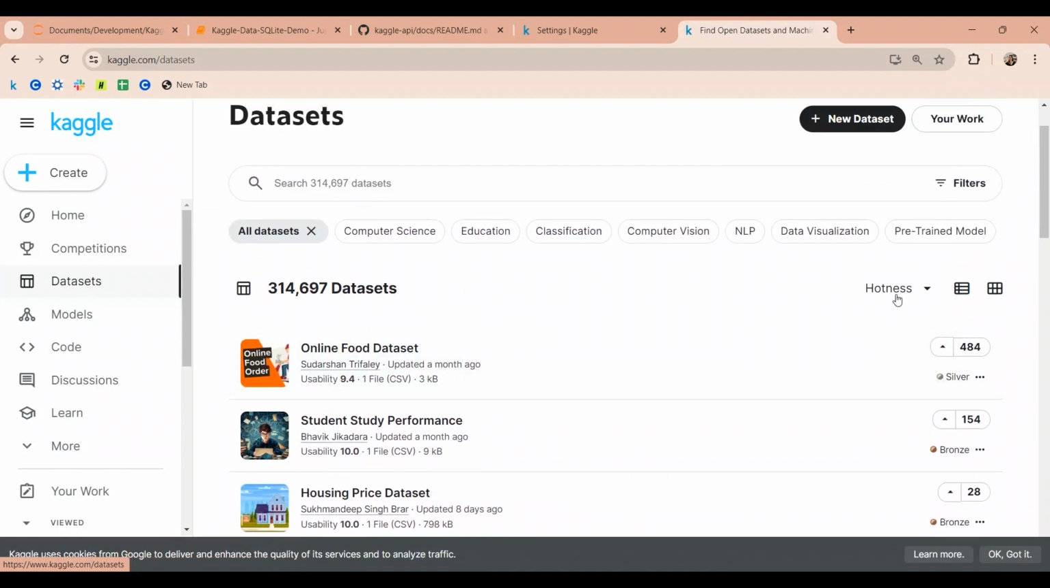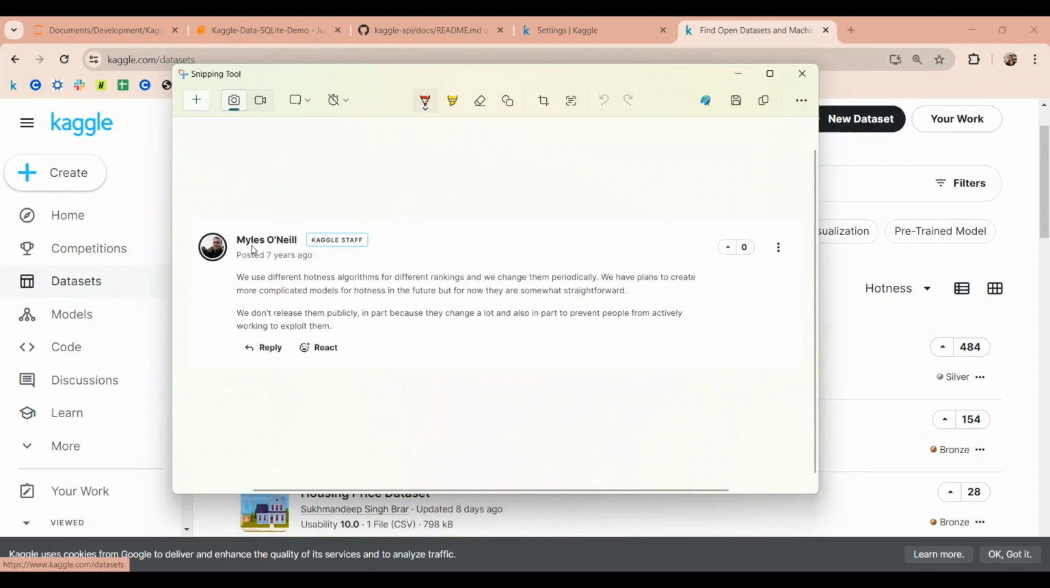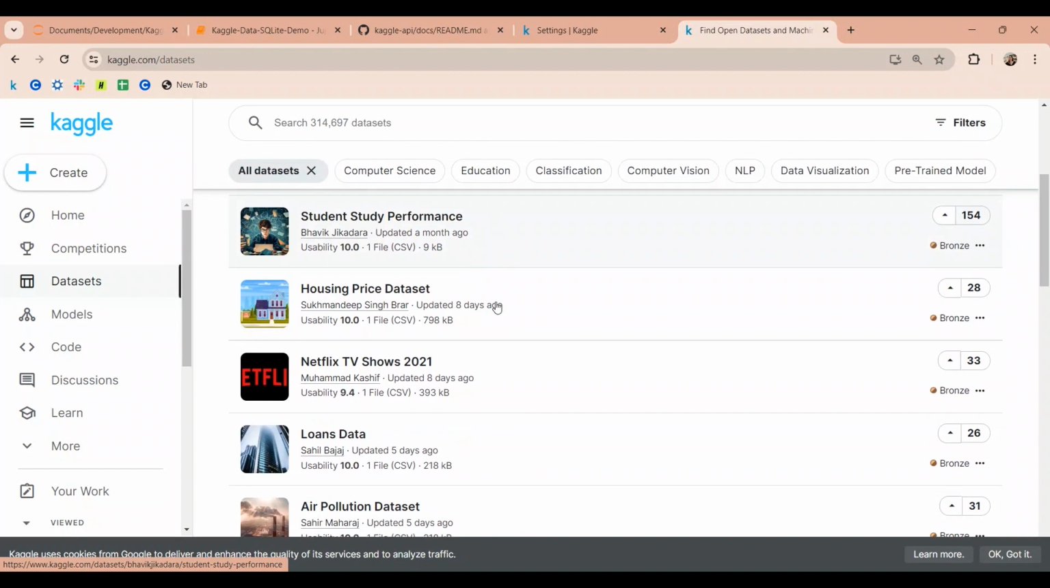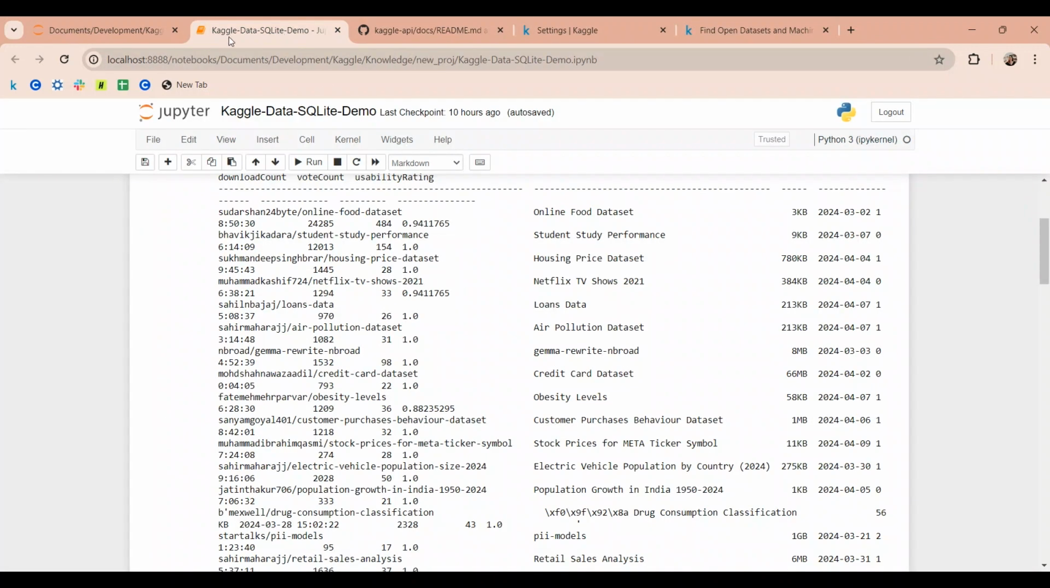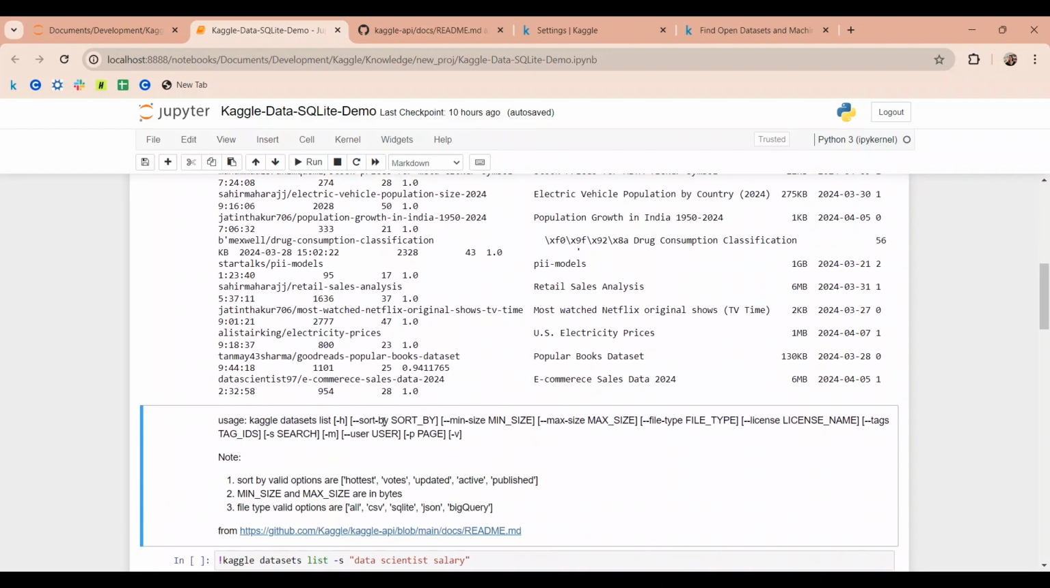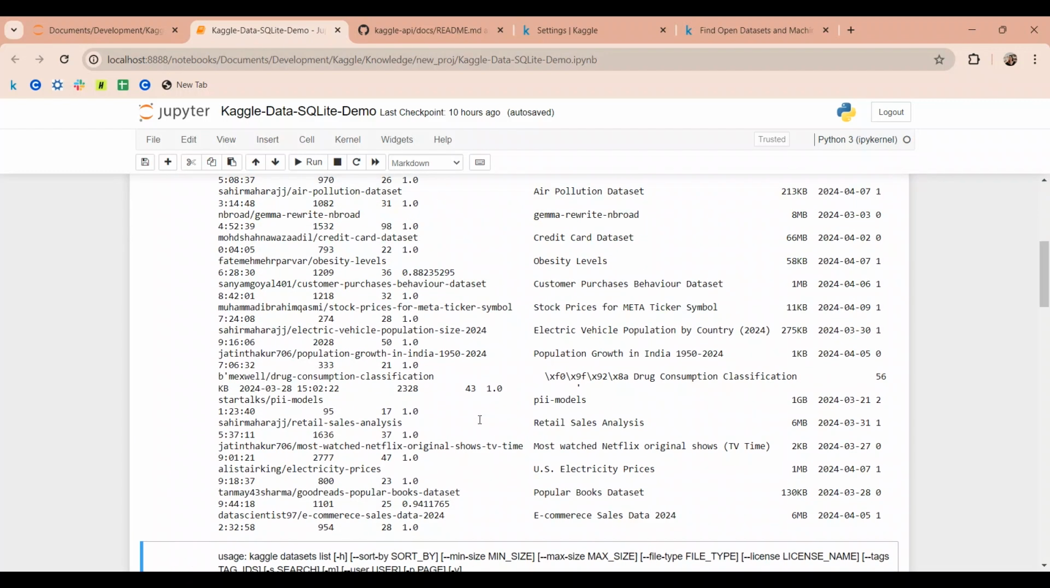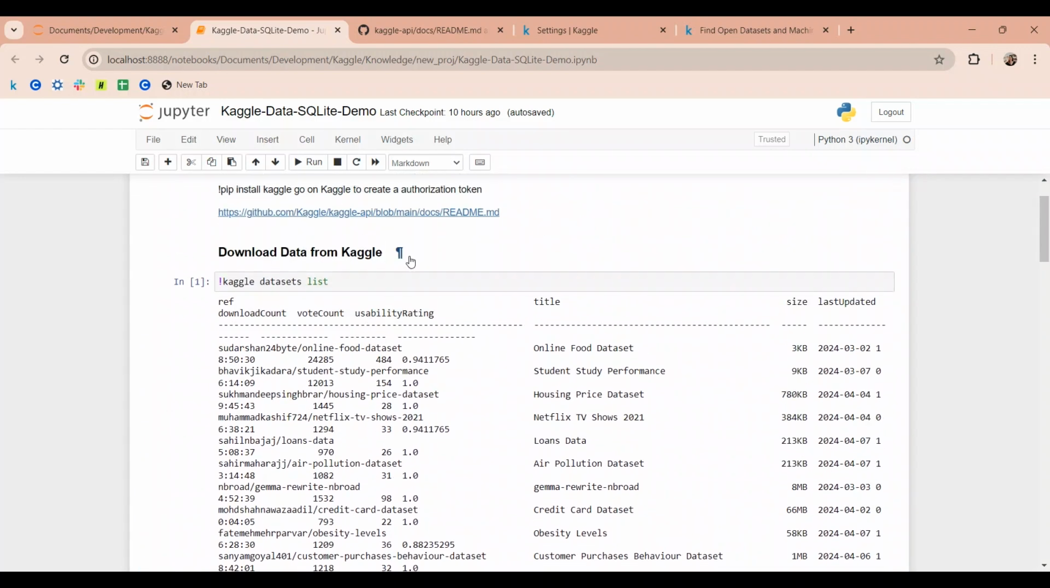Kaggle sorts these items by hotness, and they have a whole model of hotness, per this guy, Miles O'Neill. He's a Kaggle staff, and he said there's an algorithm and they change it periodically. This is the first page of it. I added here the usage of the command line where you can see the list and add the page where you would like to go. This is the first page by default.